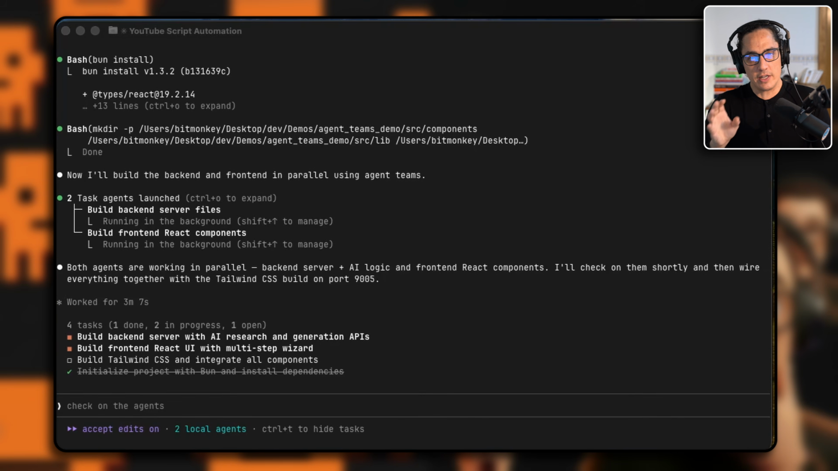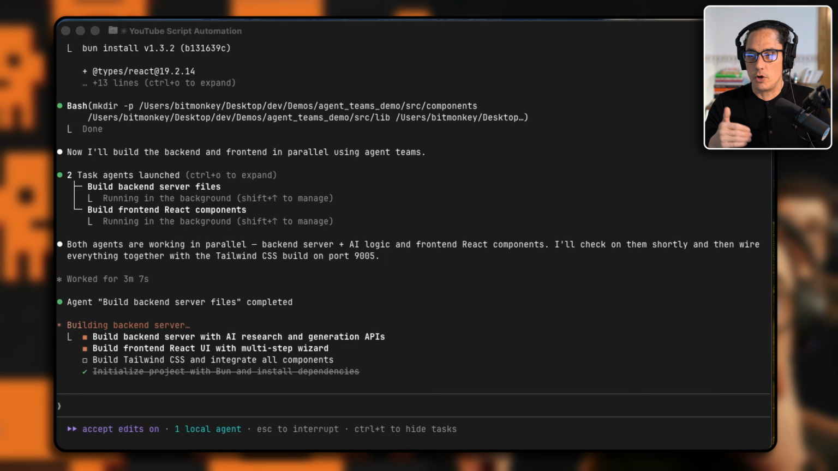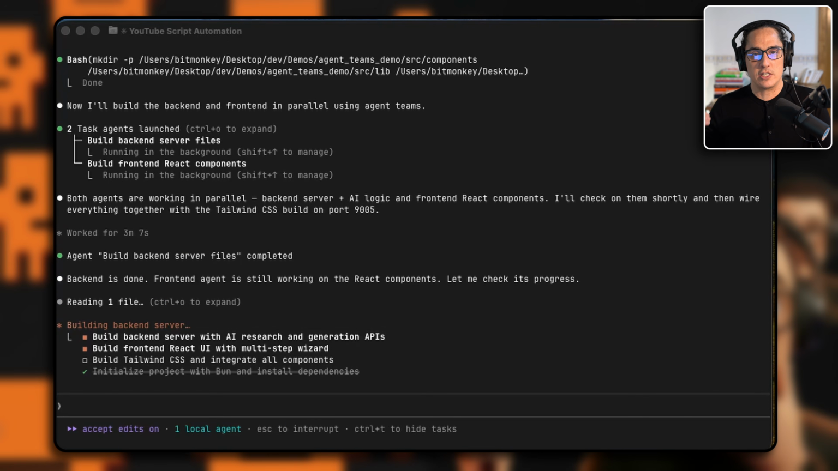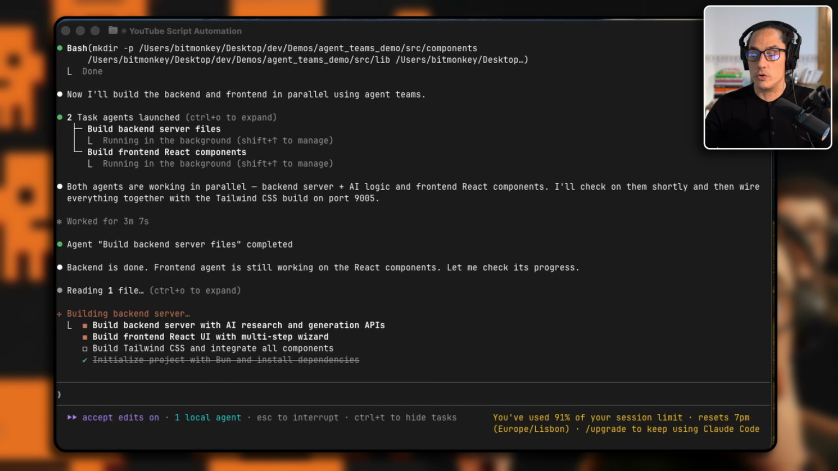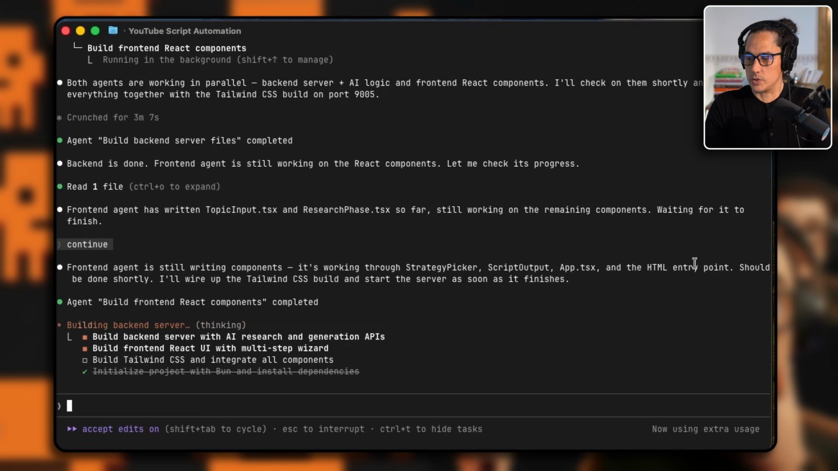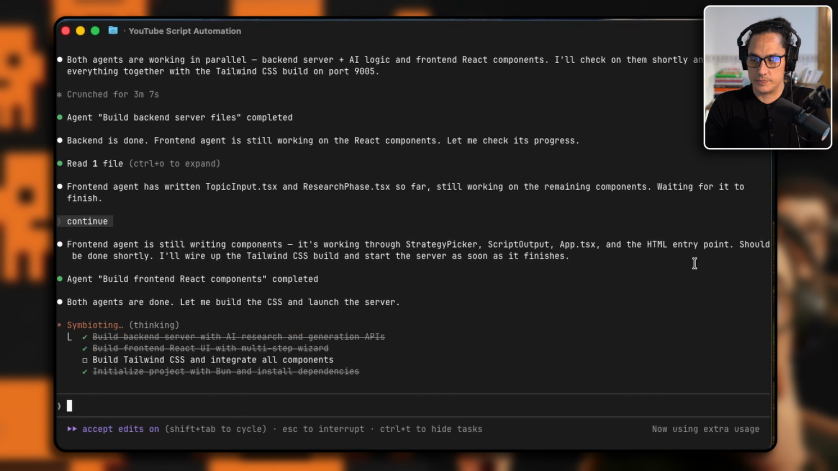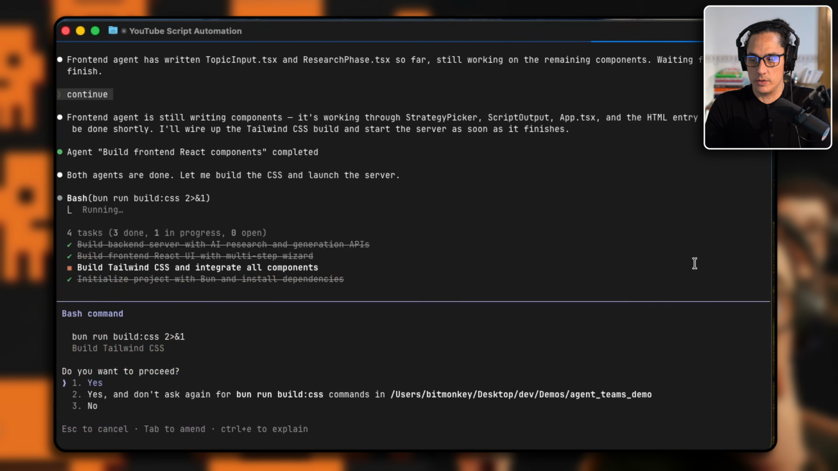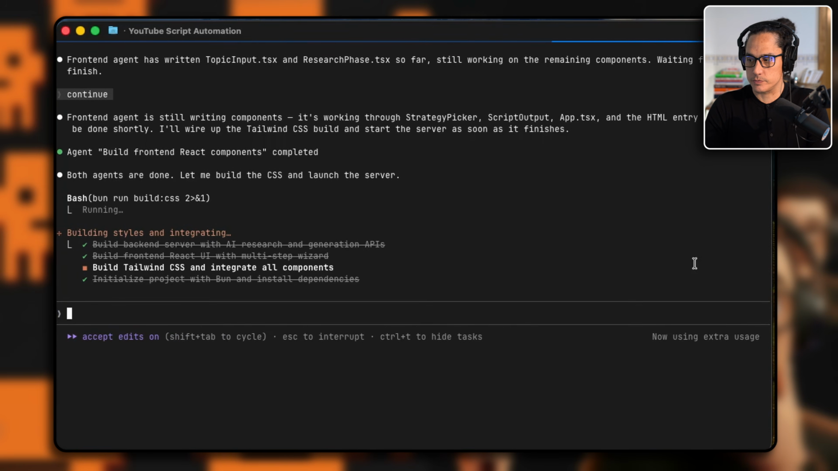But we wanted to do the bare minimum for the sake of showing it from the perspective of a beginner who may not know what agents they want to spin up, right? So you just want Claude Code to do it for you. All right, looks like the front end is done. And now it just needs to make sure the styling is complete as well. And it's going to launch the server for us.